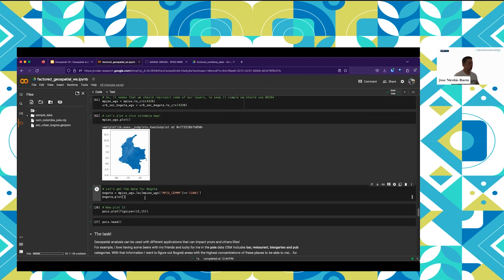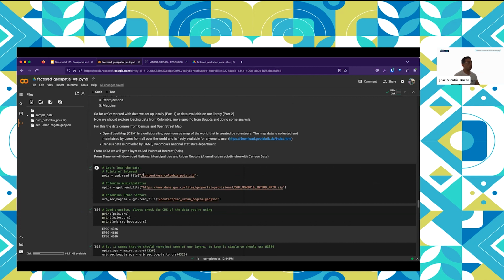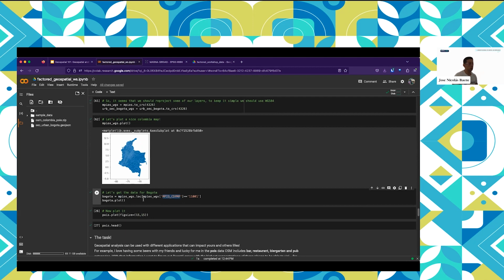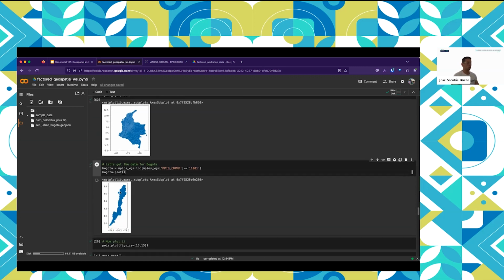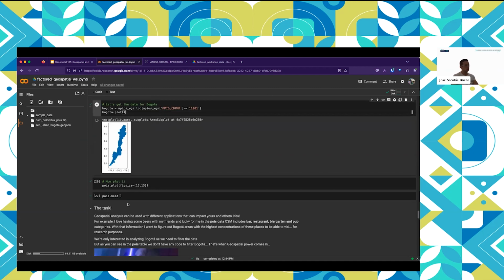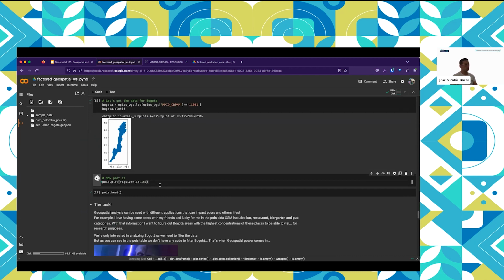Okay, we have Colombia, but my analysis is going to be focused mostly on Bogota. So we want to filter that a little bit, and Colombia has codes for every municipality. So I am going to be using the one for Bogota, which is 11001. I will plot it. So this is how Bogota looks. It comes from these data sets. It's just now filtered.